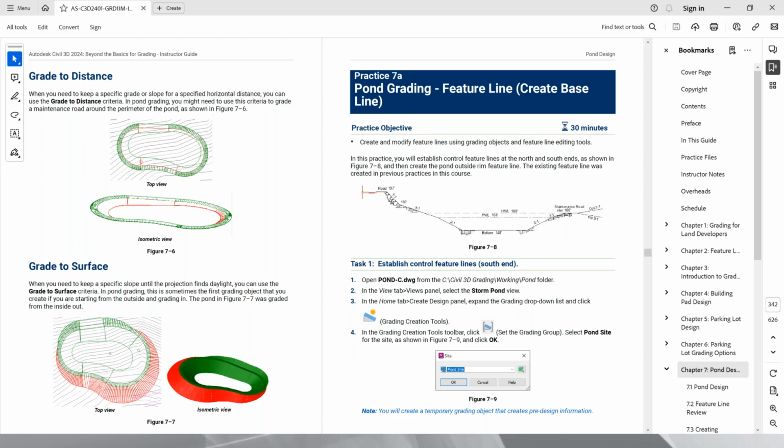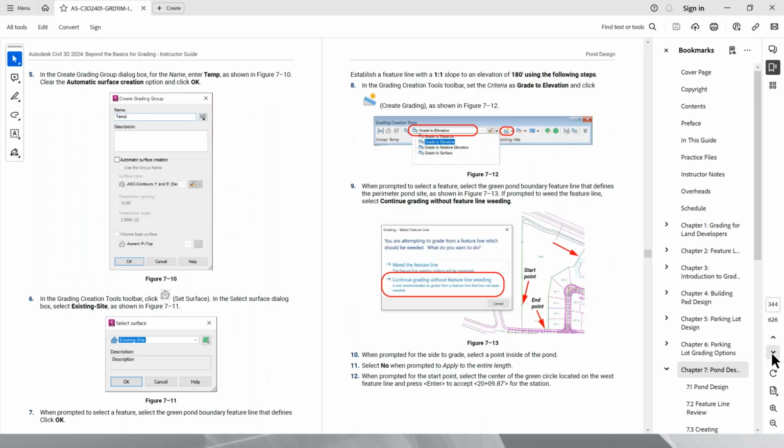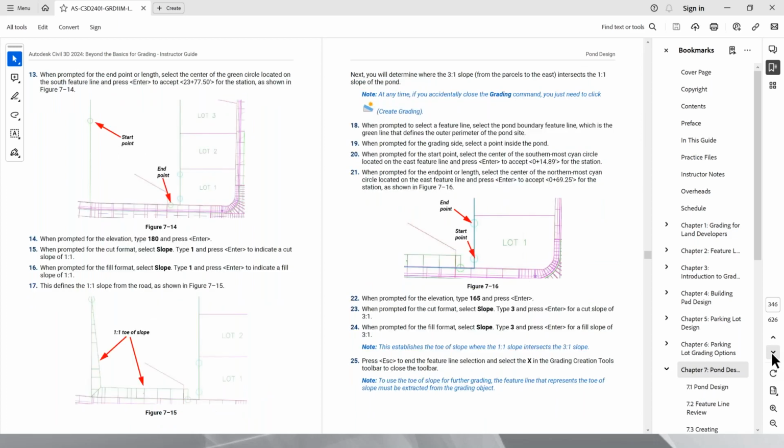Now, the way the exercises work are, you can start, you can open up an existing drawing and continue to work on it, and the various steps of what needs to be done in this particular exercise.